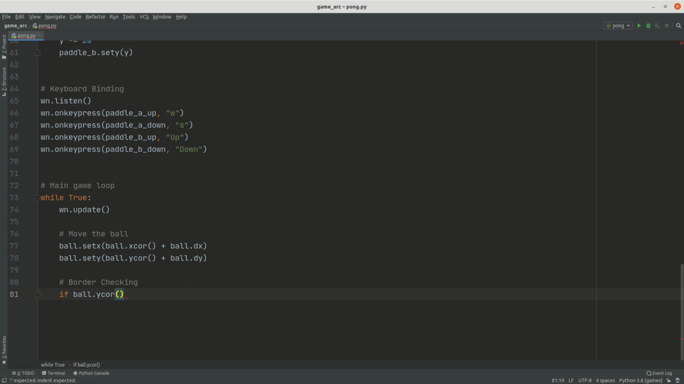Okay, so I'm going to say if ball.ycor, so the y, because it will be moving along the y coordinate, then if it collides into the height, if it is larger than 290, so don't say 300, say 290 instead. So if it's bigger, that obviously means it's gone off the screen. So we put our colon there.